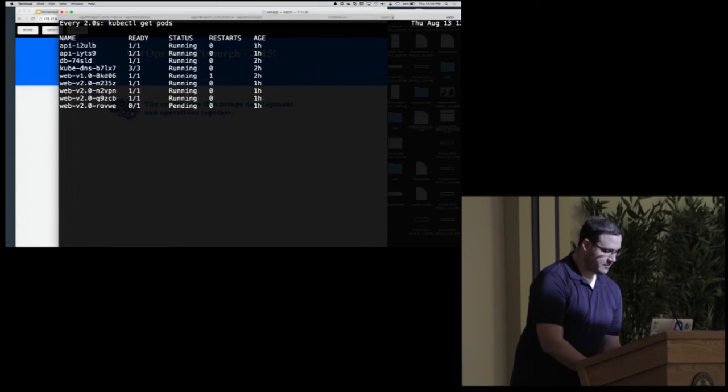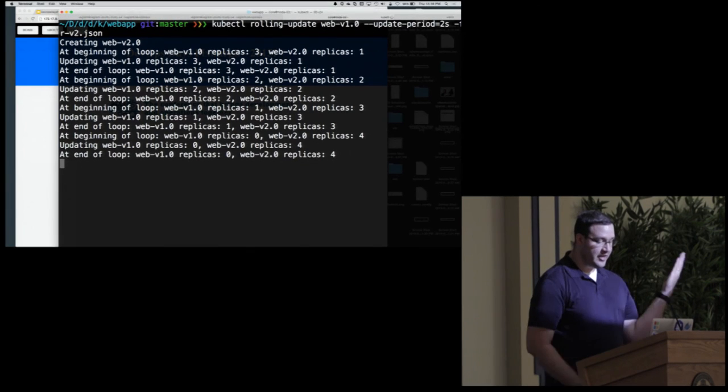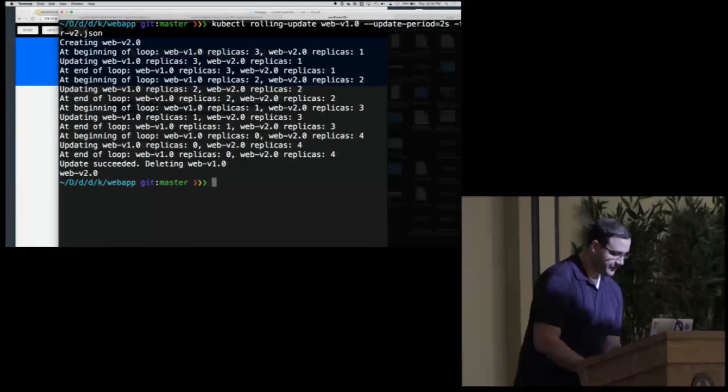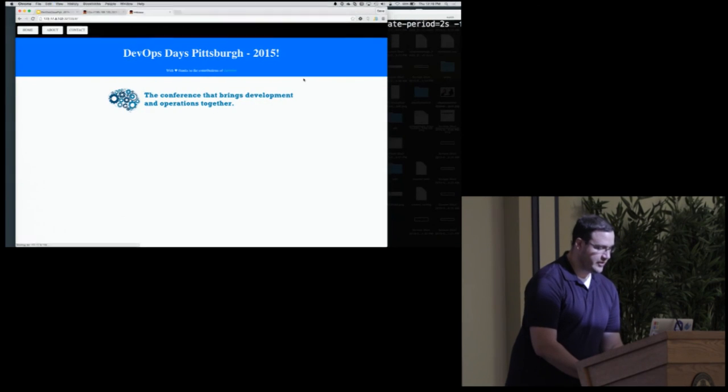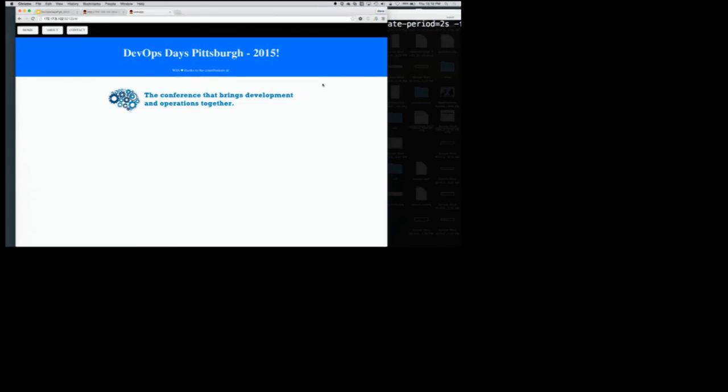So we're almost done. As soon as one more goes away. Okay, so that will finish. Now I have zero version ones down, so I fully deployed my app. It says update succeeded. Let's go back to my app here, refresh. And now I've deployed the new version, Pittsburgh spelled correctly, and the blinky text is all gone.